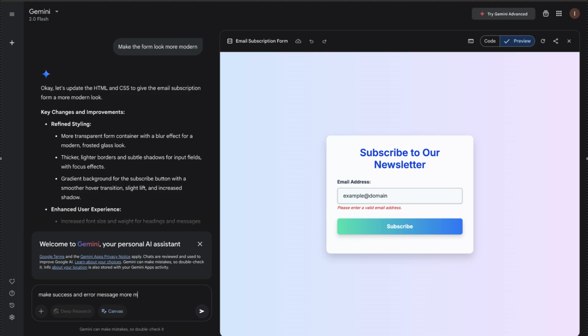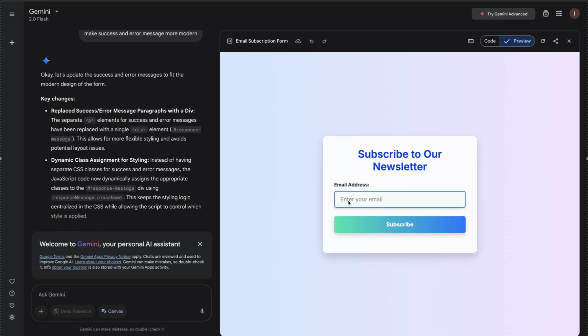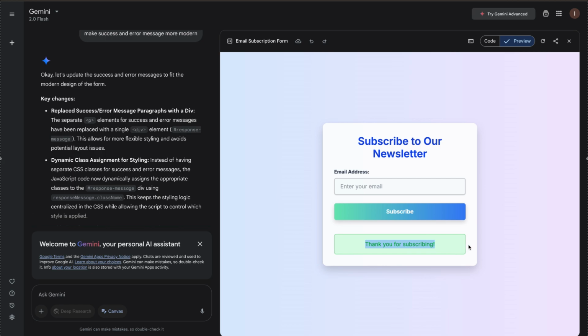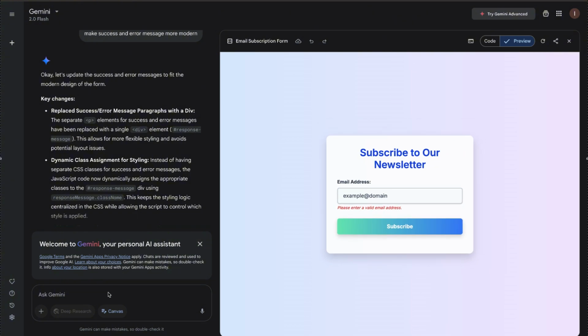Next, I want the success and error messages to look better, so I type, "Make success and error messages more modern." Instantly, Gemini reacts to my request. Within moments, it refines the messages, improving their styling with better colors, more balanced spacing, and an overall more polished look. The success message now stands out with a brighter, more positive tone, giving it a visually appealing and modern feel. It no longer feels plain or outdated, creating a more engaging user experience.